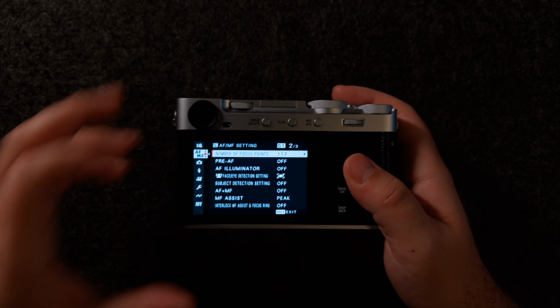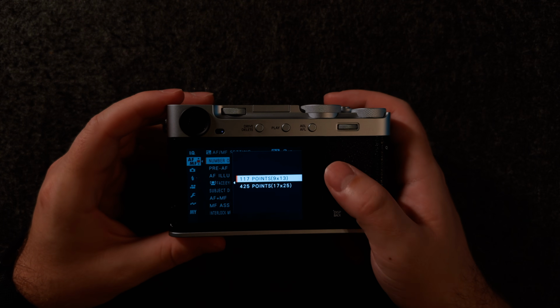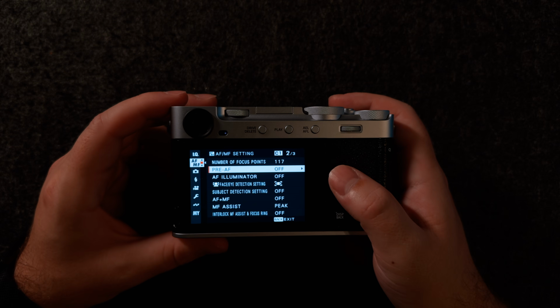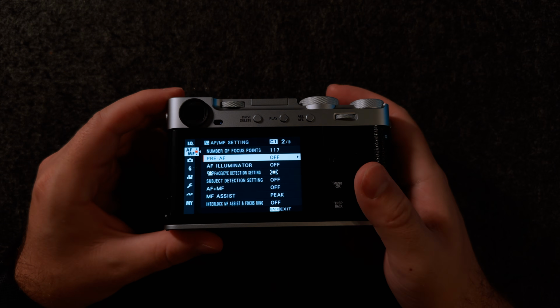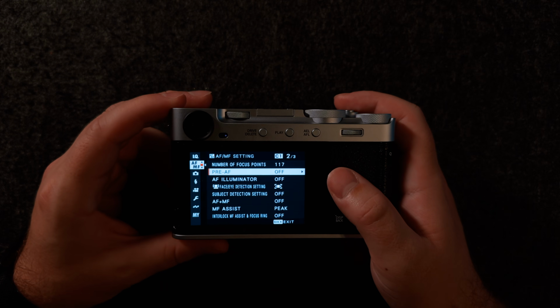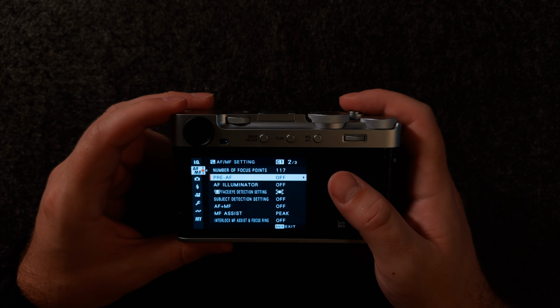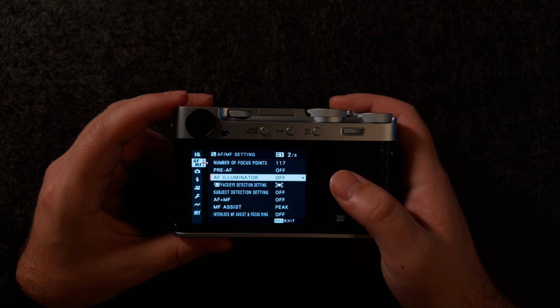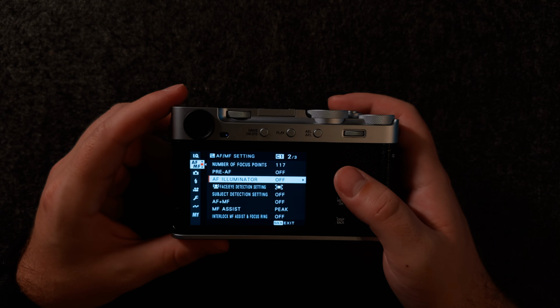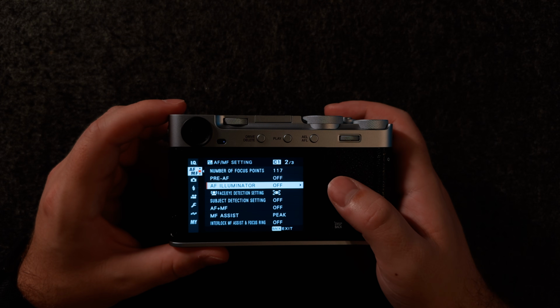Number of focus points, we're going to leave this at 117. You can increase it if you want, but 117 is plenty. Pre-autofocus, this is just meaning that it's going to constantly autofocus even when you're not half pressing the shutter. I leave this off as I do not want that to be running and focusing while I am not trying to focus. Autofocus illuminator, this is just a light that's going to help the autofocus at night. I leave it off and you can turn it on if you need it.